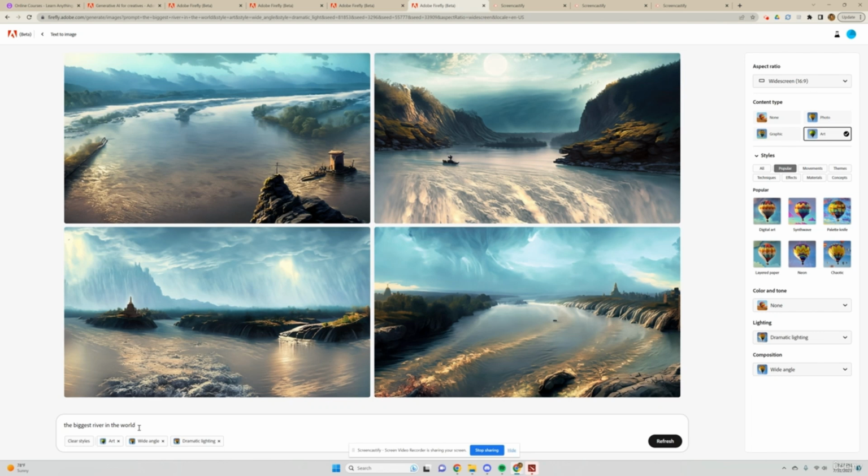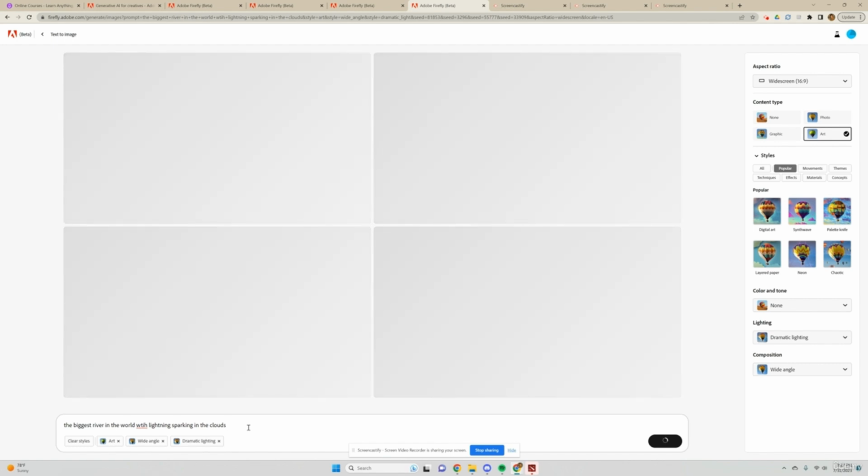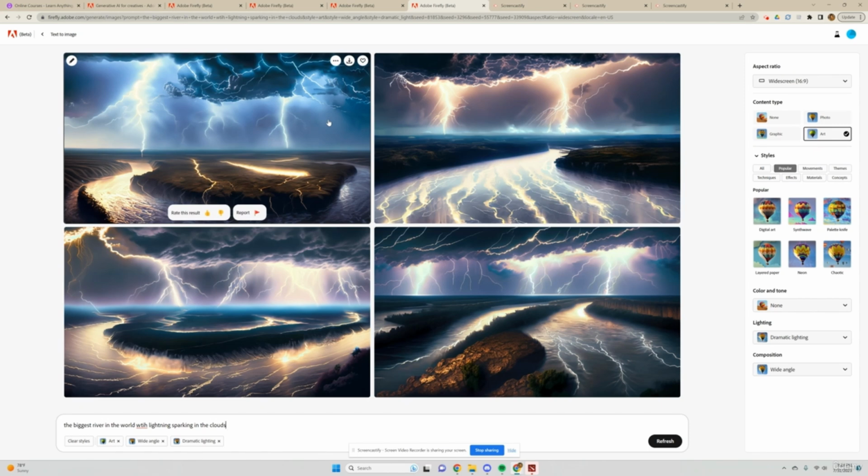Let's add a little bit more dynamic elements to the image. So now that we have a noun, let's add an action that's happening in the background. Let's say with lightning sparking in the clouds. And now we're adding more dynamicism to the prompt. We have the largest river in the world, and then we also have something that's happening in the background, which adds more layers to the image. So let's go ahead and generate this and let's see what we can get. And since it's a widescreen, it takes more time to generate.